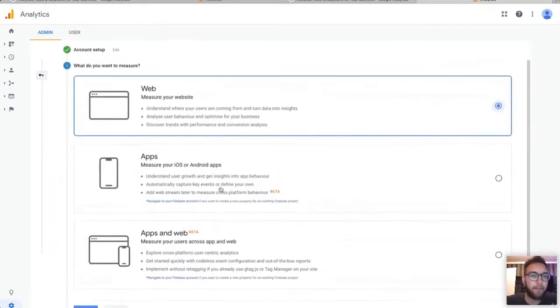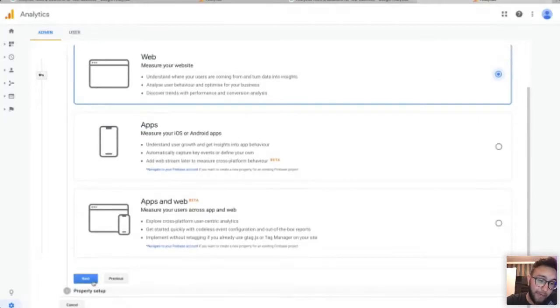Now, this is where you have your options of what you want to measure. If you have an app, there is an option for an app there. The majority of you, if not all of you, will be wanting to measure your website. So I'm going to keep it the same and just measure the website. But as you can see, you do have an option to also track analytics in your app as well. So I'm just going to click next.